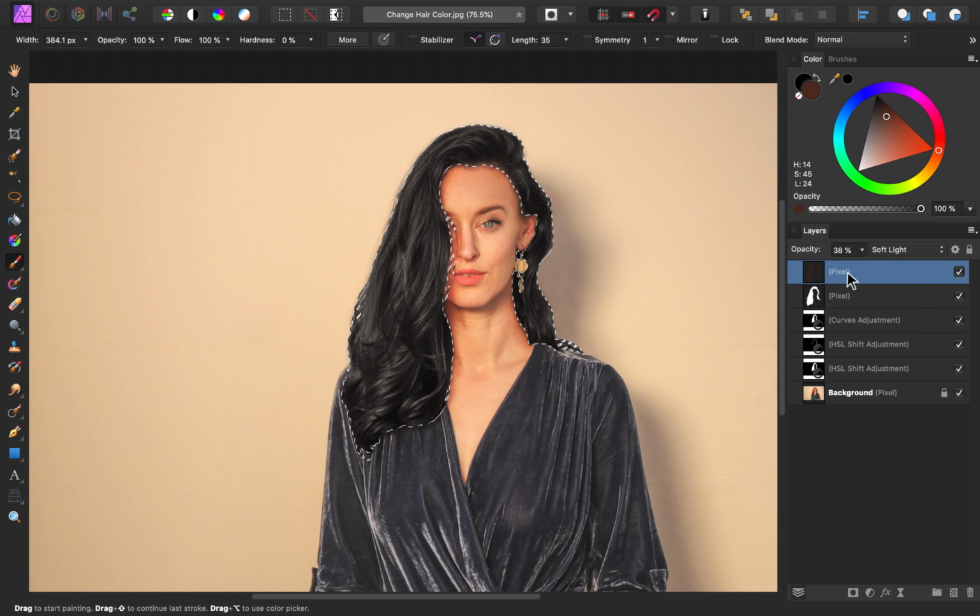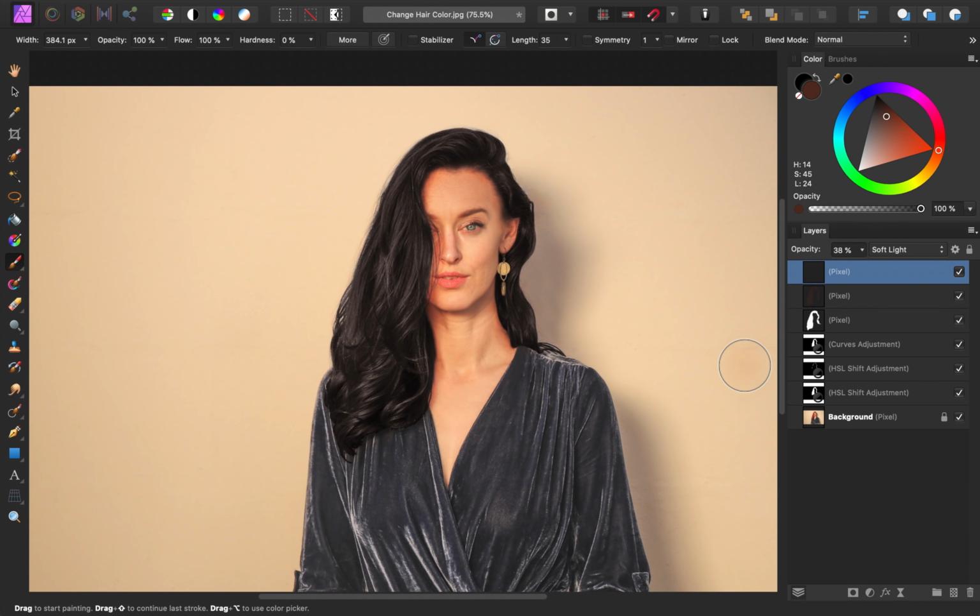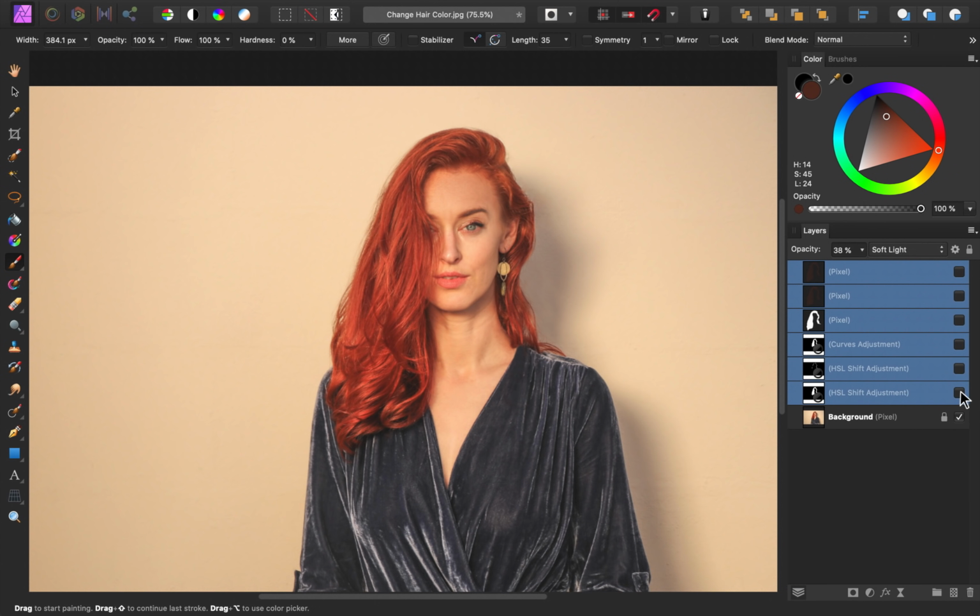If we want to add even more brown to this, we can duplicate this pixel layer if we'd like by pressing Command or Control J. I'll press Command or Control D to deselect, and then we can see how this is looking. I'll select all of the layers that we've done so far to see the before and the after. And there we have it. We've now made beautiful black hair.